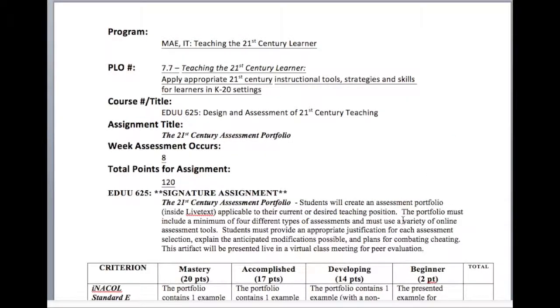But let's look at the base of this. Students will create an assessment portfolio inside LiveText applicable to their current or desired teaching position. Portfolio must include a minimum of 4 different types of assessments. Well, that's already built into the rubric. You don't need to worry about it. And must use a variety of online assessment tools. Okay, again, as long as you can explain how you're using this for some kind of assessment, it doesn't matter what it is. This is about you demonstrating your growth in understanding related specifically to assessment.